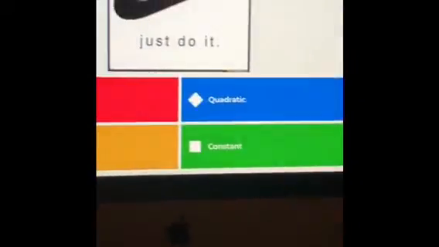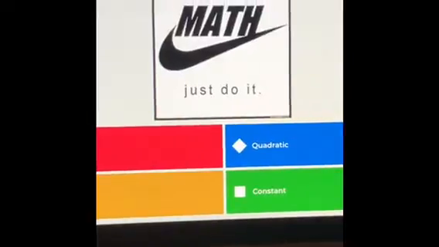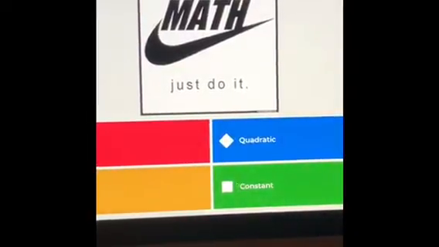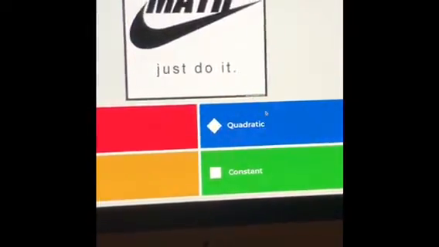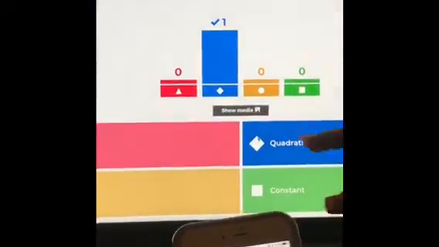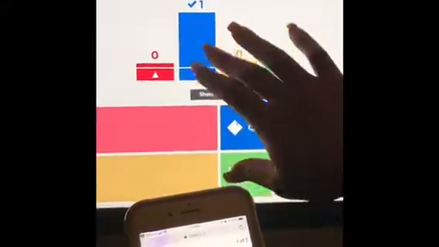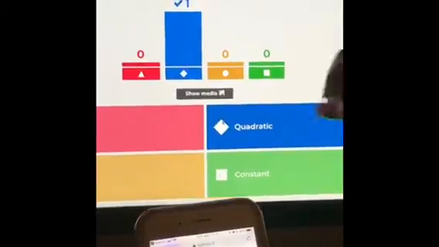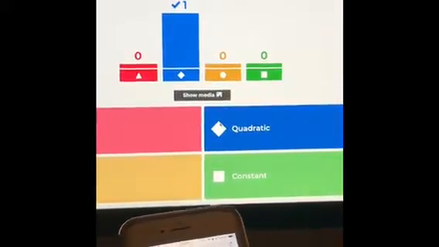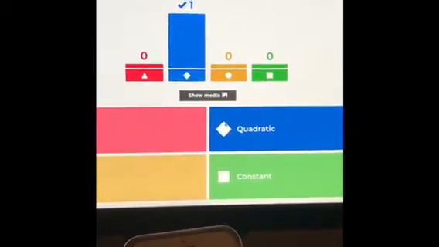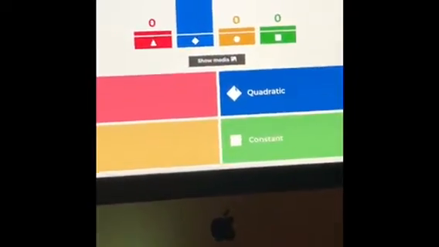Then the question says, which is one way to classify this? Because this is a polynomial, it depends on what they choose. So let's say they choose quadratic. It'll pop up on their screen as correct, and it'll tell you who all got it right and who all got it wrong. The answer is quadratic. And because it's polynomials, and you've already taught this lesson, they should get that correct. That's how you play Kahoot.